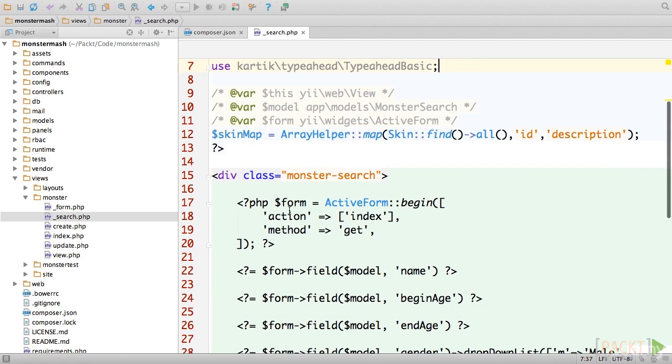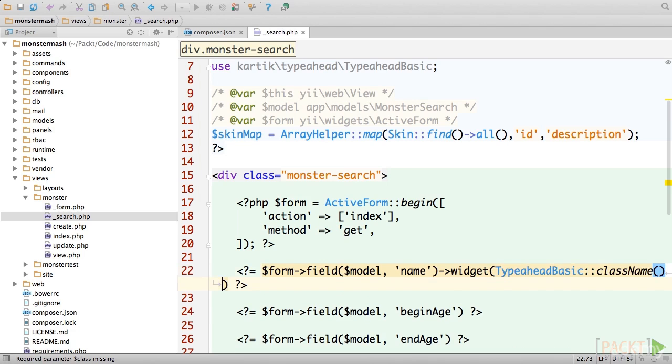However, because this widget will be tied to an active record attribute, we'll use the widget method of the Active Field class. The first parameter is the name of the class of your widget, so we'll let the class name method of the TypeAhead Basic class do the heavy lifting for us. The second parameter is an array of options, which we'll use to configure our widget.